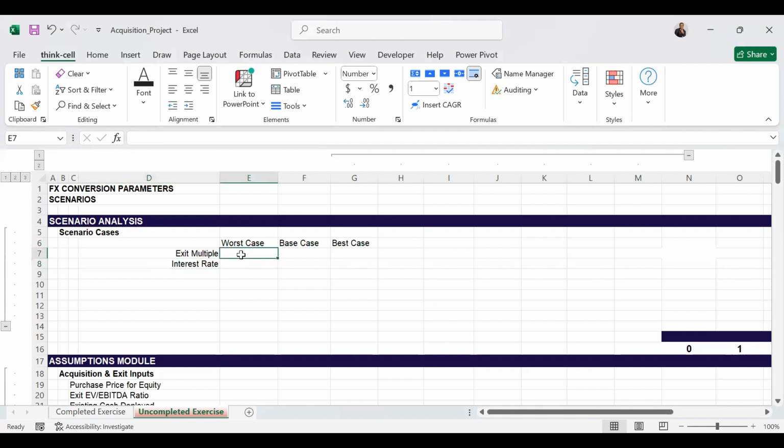So our assumption is that for our worst case, the exit multiple is 6.00, and we have it as blue since this is an assumption. Then our interest rate for the worst case is 8%. Our base case, the assumption is that we are having a 9.0, and then for our interest rate, a 6.50. Then for our best case, our assumption is a 10.0, and for the interest rate, a 5.0.